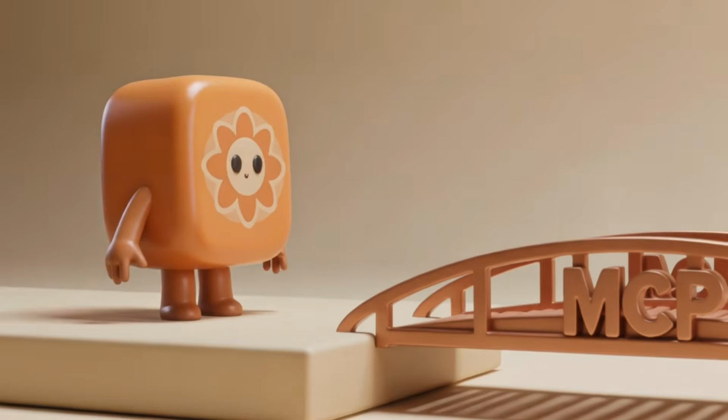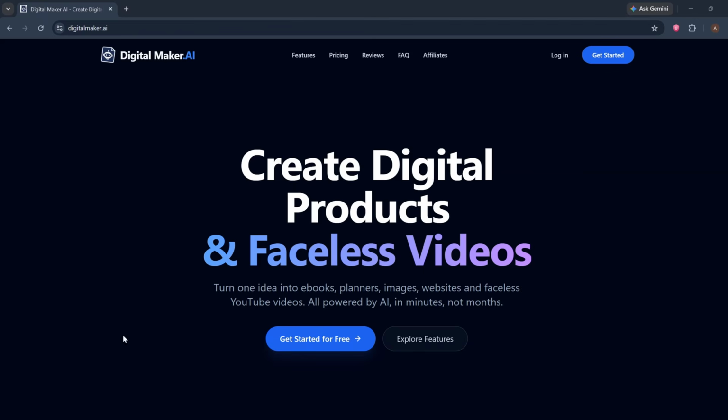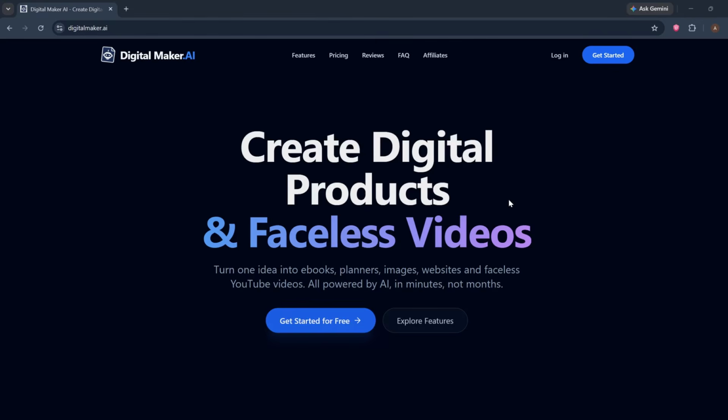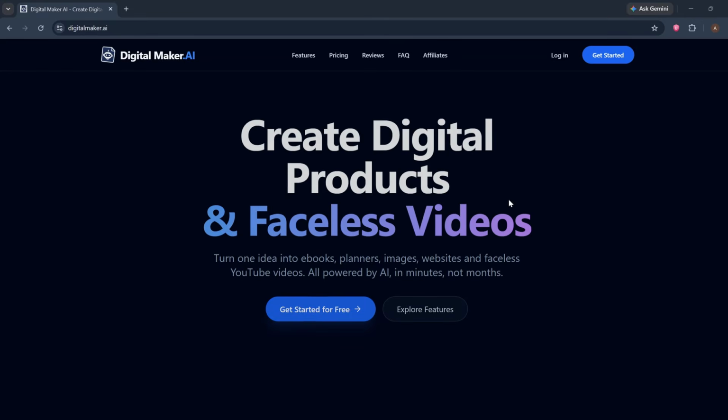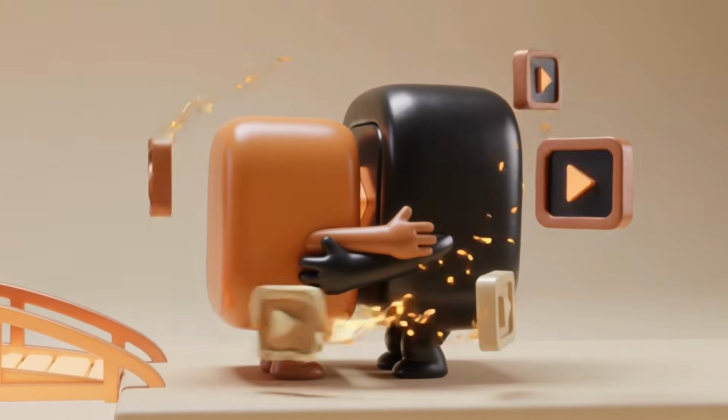It lets Claude step outside of the normal chat and actually control another platform for you. And the platform I am connecting it to today is Digital Maker AI, a faceless video creation tool that, once linked to Claude, lets you produce entire videos just by talking to it.